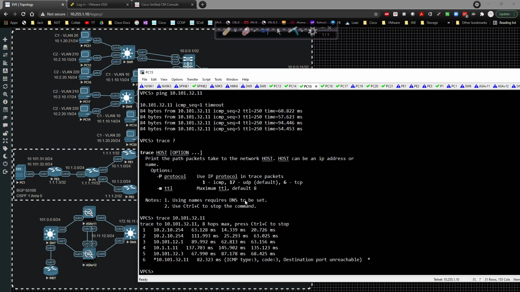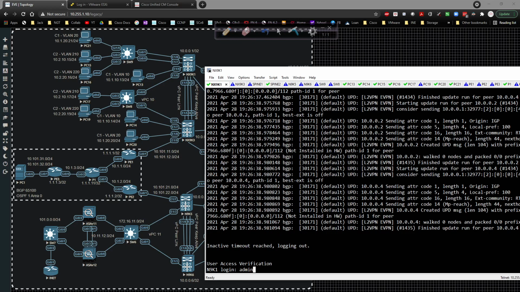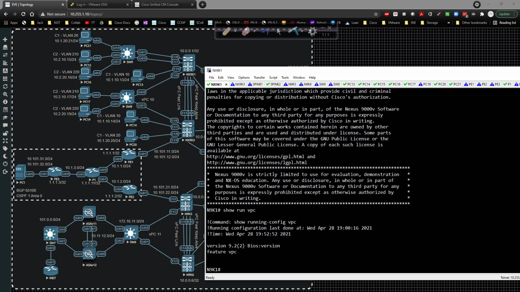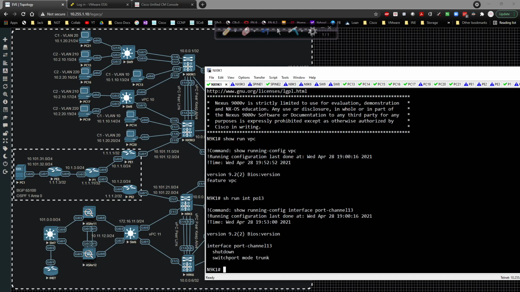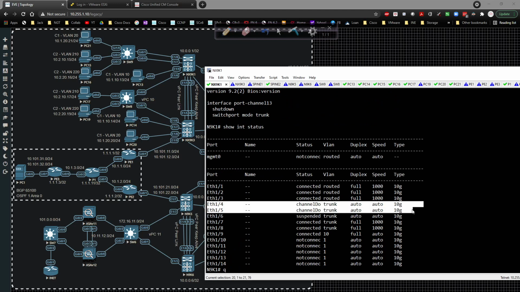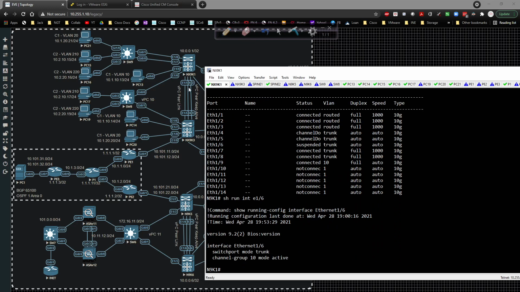So basically, on 9K1 and 9K3, I'm going to log in real quick. I'm going to do a show run vpc, and I ended up getting rid of vPC. I just turned it off, and if I do a show run interface port-channel 13, this one is in shutdown. So I shut down the port channel, and everything's working there. If I do a show interface status, we're going to see that 4 and 5 are in channel down, and that E1/6 is currently in suspended mode, because if we look at show run interface E1/6, which is our downstream link, I still have a channel group set up on it. So I really need to pull that channel-group command off, and then let spanning tree figure out which endpoint we're going to send traffic towards.